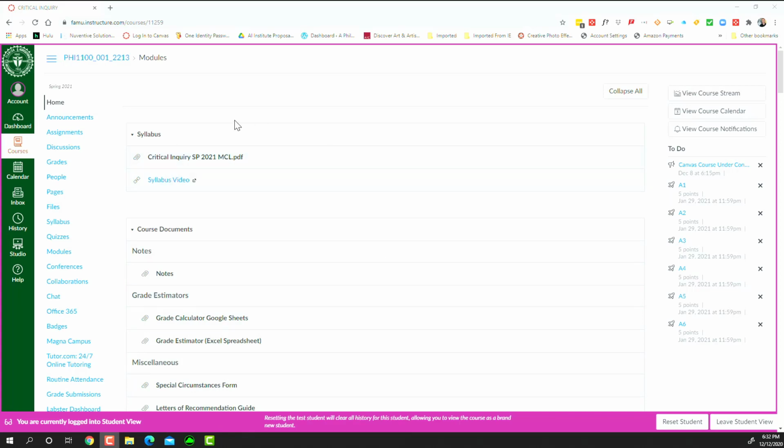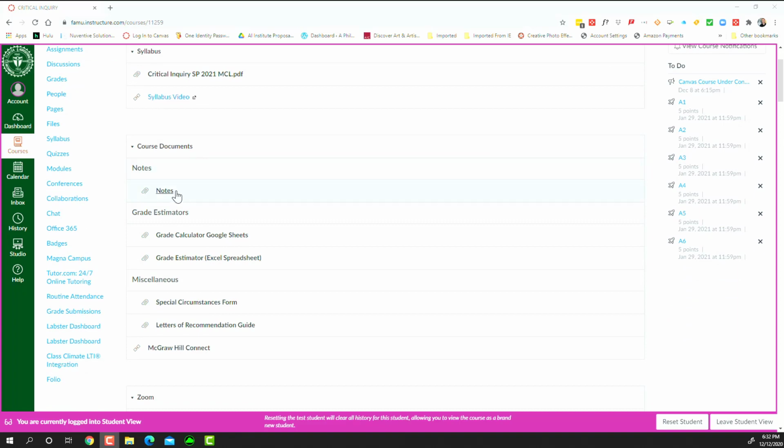So here's the basic layout. Starting at the top, there's the syllabus, and here is the syllabus in PDF form. There's also a video of the syllabus, which goes over the syllabus. Next are the course documents, consisting of the notes, which is a complete set of notes for the course.